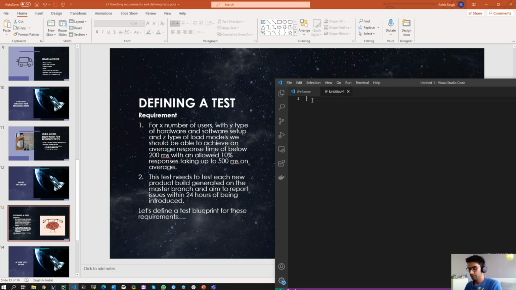Then we have to think about what type of a test can answer this. As you can see, we have requirements around response times, and it looks like a test in which we need to measure the response times, and it's definitely under the category of performance. And in this, we see that we have only the requirements for the average response times.